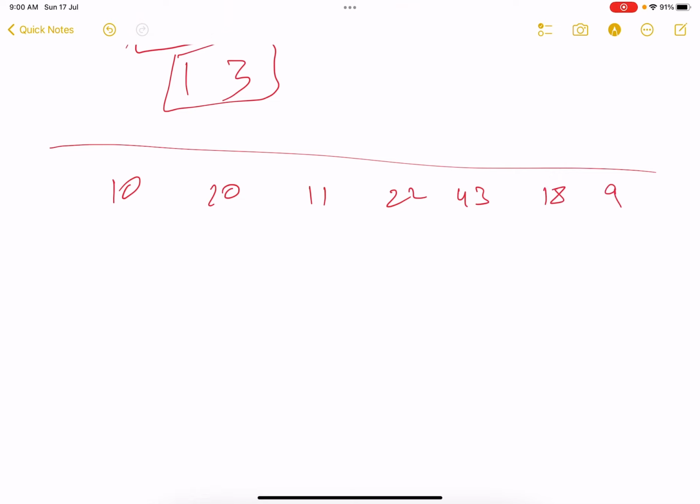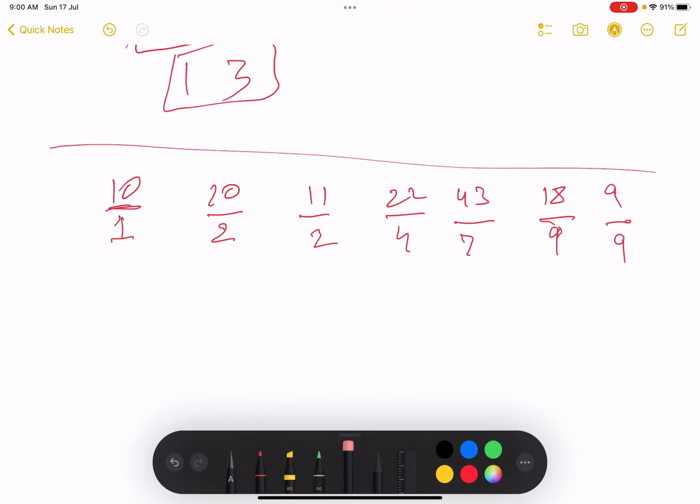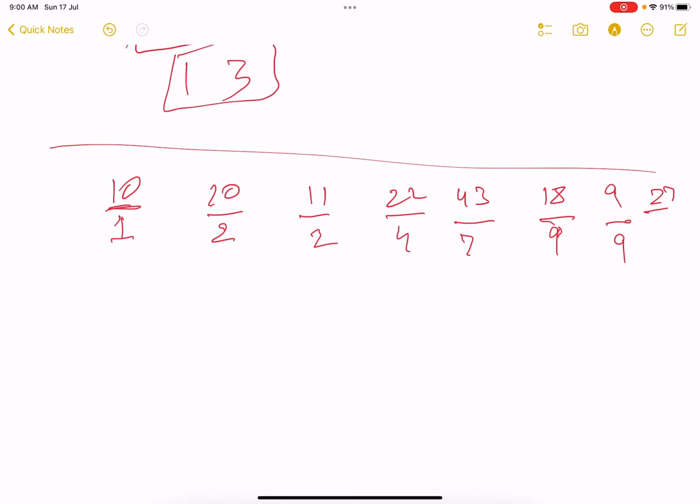Let's take 9. Now what's the sum of the digits? 1, 2, 2, 4, 7, 9, 9. Sum is 9, sum is 9. Now let's take one more number so that we can see a complex case. Suppose we take 27. Again the sum will be 9.